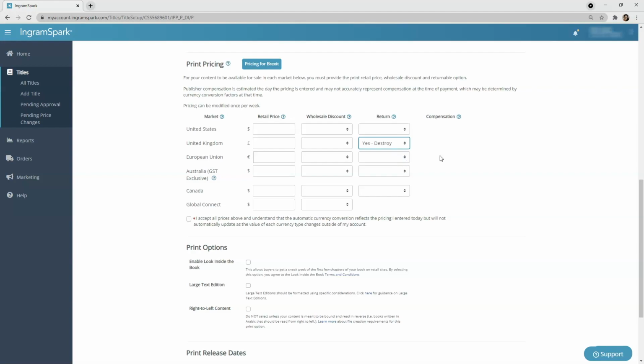Yes Destroy means that when we receive those returns, we recycle them immediately. Keep in mind that returns are shipped to your return address specified on your account at our discretion. Quick tip: if you select Yes Deliver, make sure this address stays updated so your books are delivered to the correct place. You can edit this address in your Account Information tab. Another thing to consider is that accepting returns means accepting a charge for the wholesale price of each returned book.